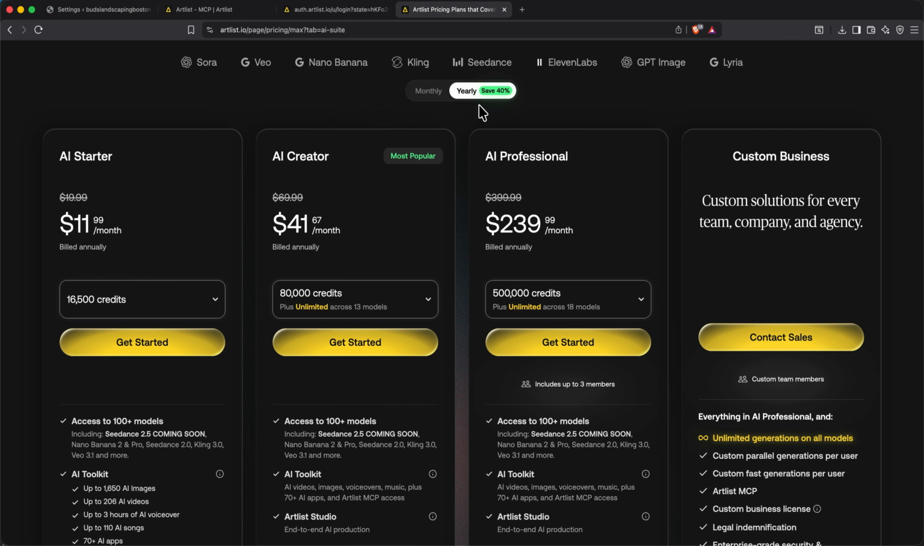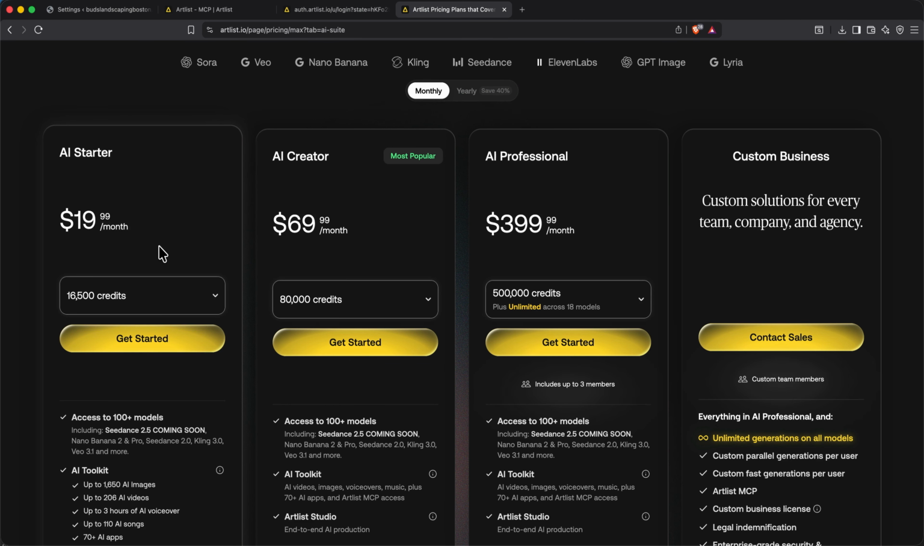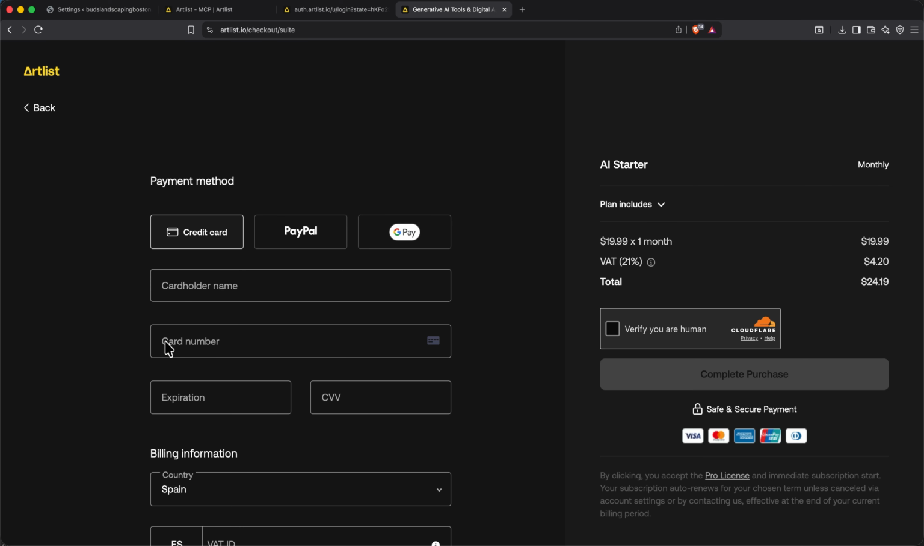Right now, you can save up to 40% by going yearly. But since I'm just using this for 1 month, I'm going to go ahead and do that and accept that it's going to cost $20. Go ahead and click Get Started, and then enter your payment information to complete the checkout.